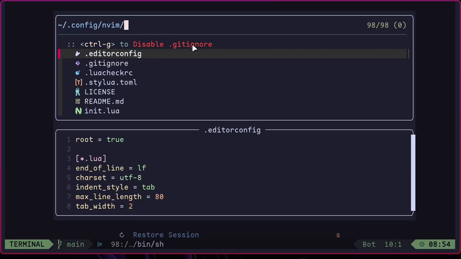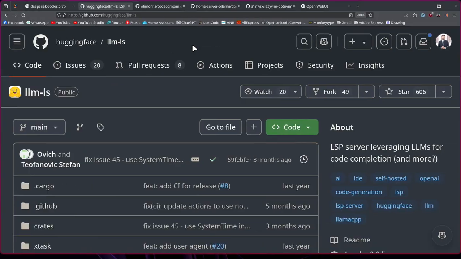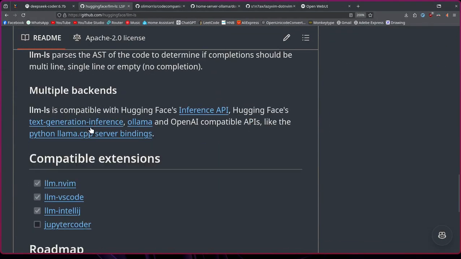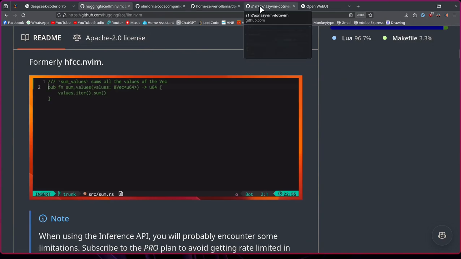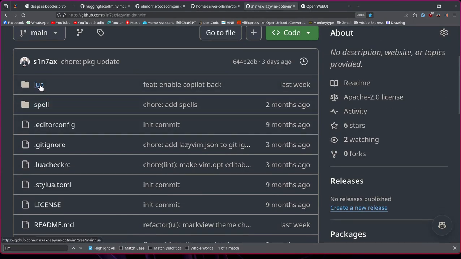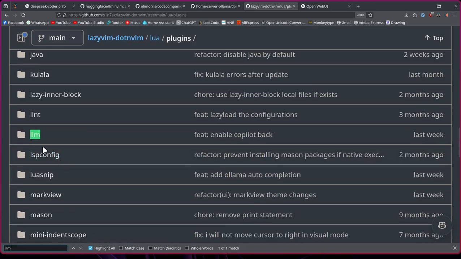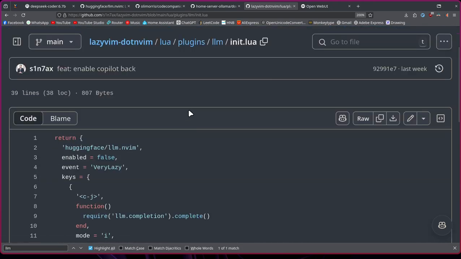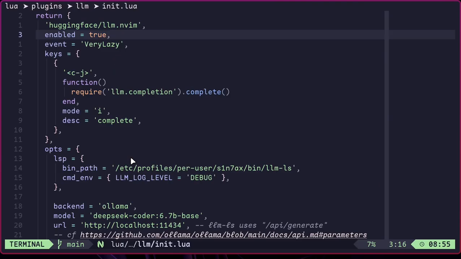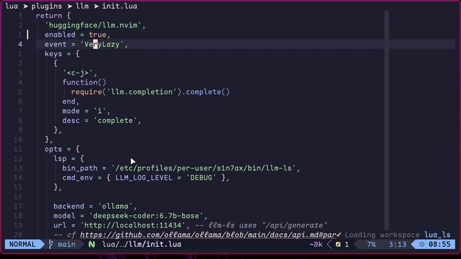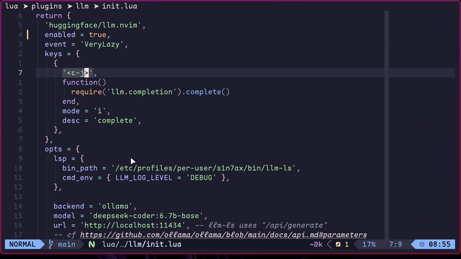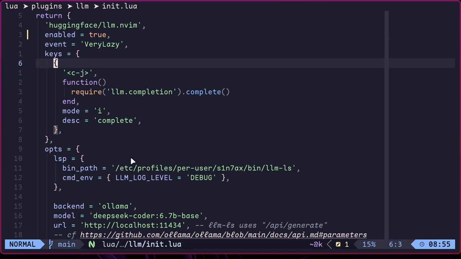Okay. Next, you want to create a spec for the llm.nvim plugin. This thing right here. I have it already. If you want to copy, it's inside this repository right here, inside Lua. I have plugins and llm in there. This is the spec. Make sure to enable it first because I have it disabled by default. I have the same thing here, llm. I have enabled it. Here I have Control J key to accept the completion item.